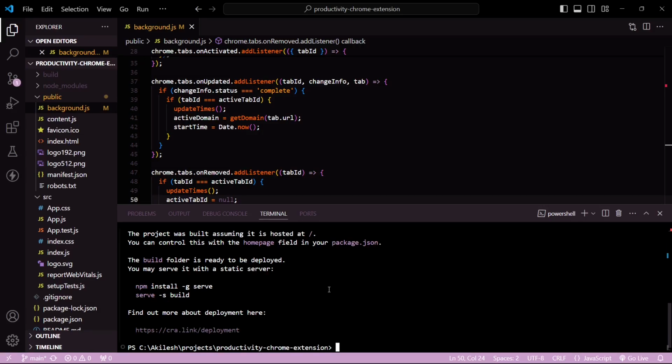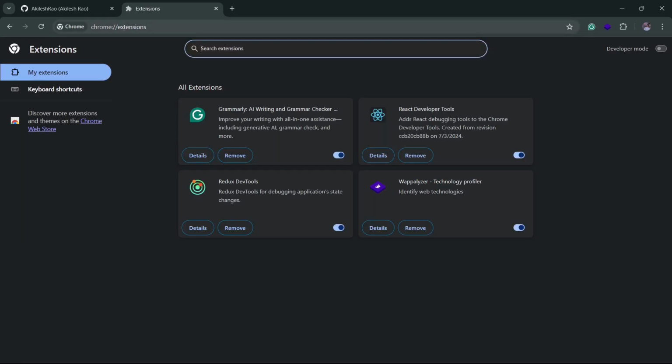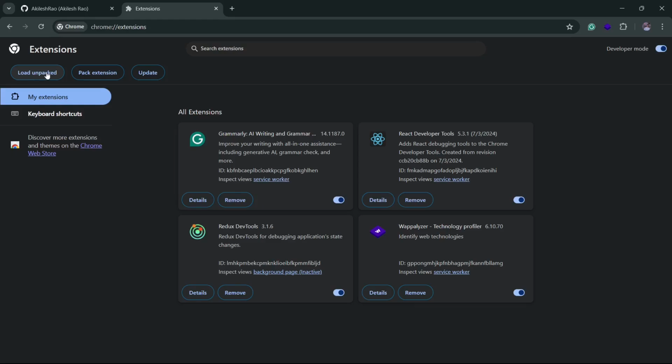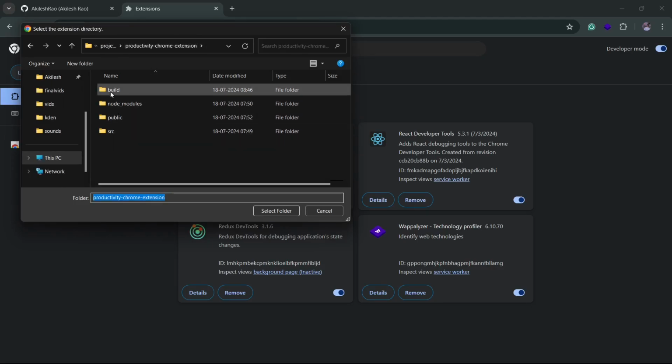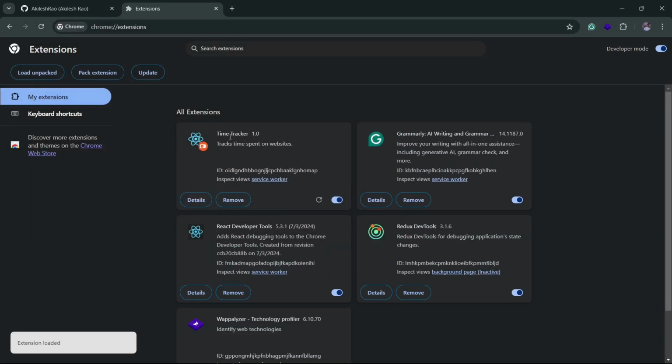Now what I'll do is go back to Chrome, and inside Chrome, I'll open up Chrome extensions. Here I have all my current active extensions, and I need to add my own extension. The first thing I need to do is turn on developer mode. So I'll toggle this on and load my extension files. I'll click on load unpacked, and inside my project directory, I have this build folder that I just created using the npm run build command. I'll select this folder, and you see that we have this time tracker extension available now.